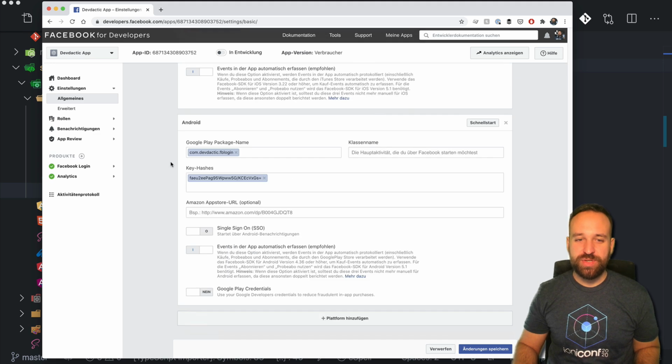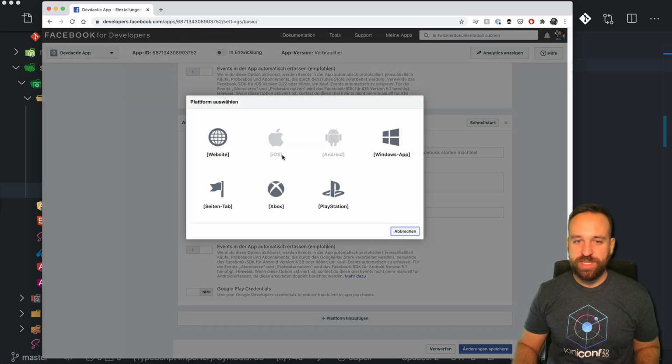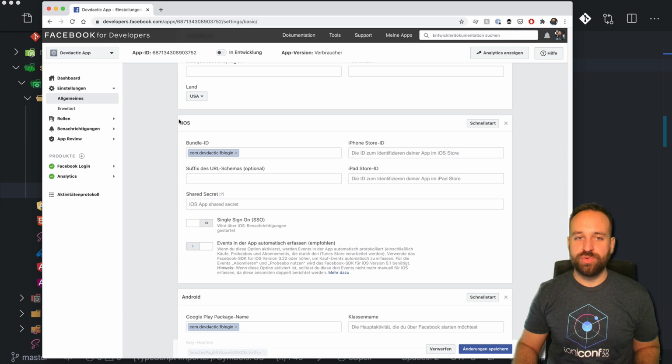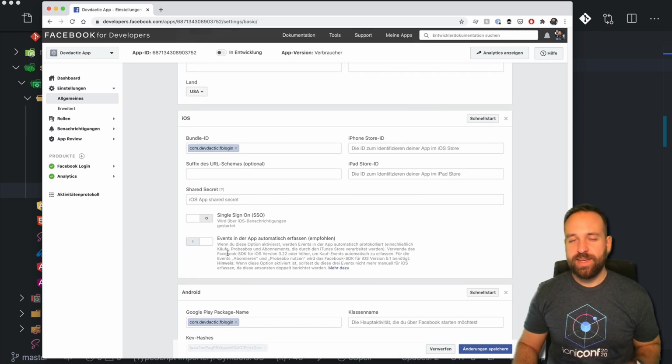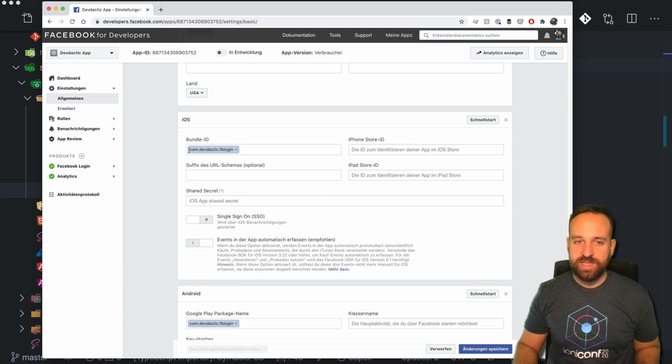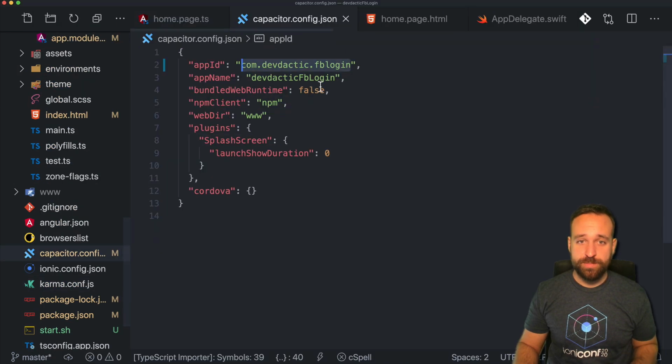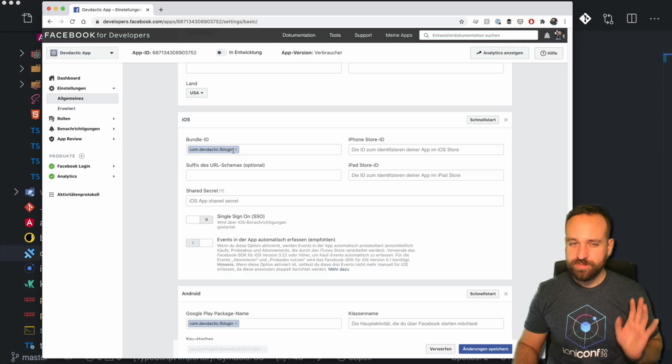So what we need to do here is add platforms. We need to add the iOS and the Android platform. I already selected them. They will basically just bring up a card like this for iOS and for Android. Now, for iOS, the only thing you need to fill in is your bundle ID, which is the one we used with the CLI or which is within your Capacitor config right here. So put that bundle ID into that and then you're fine.